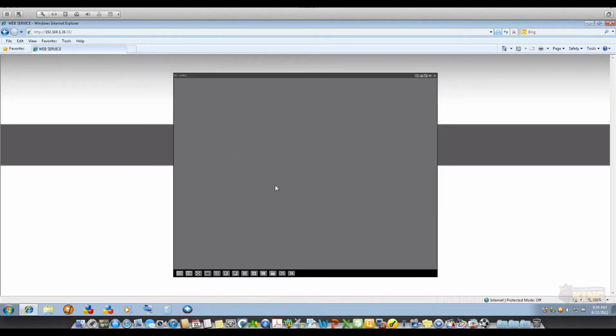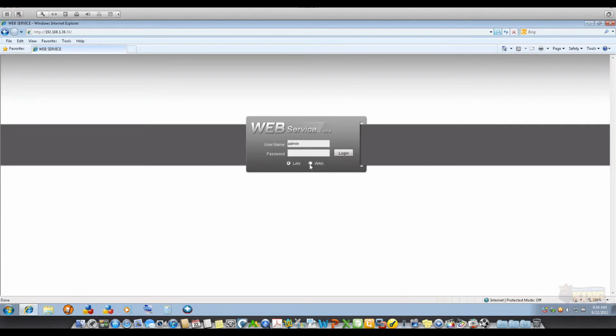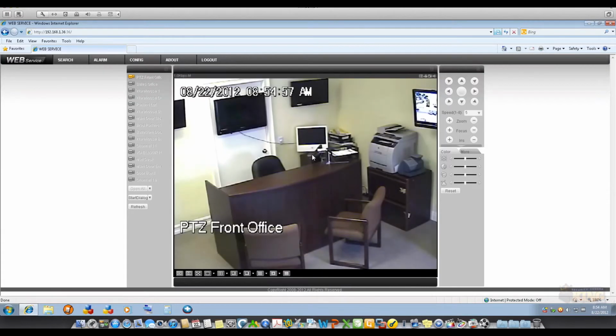Now, to end this video, I'm just going to log out. I'm going to refresh this, and I'm going to use WAN. Okay? Put my password again. There you go. You see, it opens up the cameras automatically. And what it does is it disconnects these cameras. It will stream the cameras based on the layout you have. That's for you to conserve bandwidth.